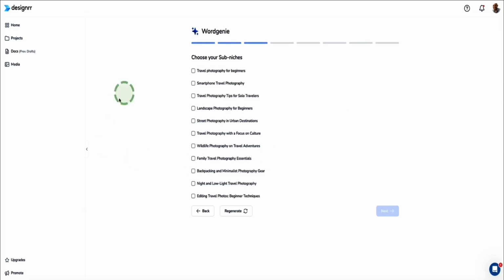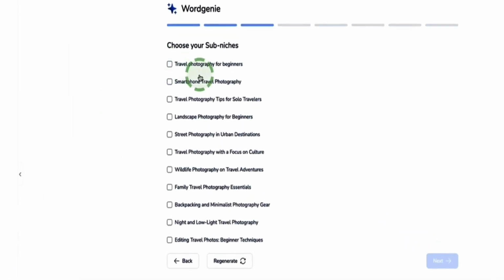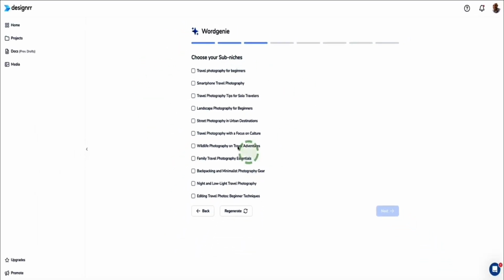Click next. Now WordGenie is asking us if we want to focus on any of these specific sub niches. So travel photography for beginners, travel photography tips for solo travelers, landscape, wildlife, backpacking and minimalist photography gear, and so on. So this is pretty cool. So if you don't like any of these options, then you can click the regenerate button, and then WordGenie will create more sub niches for you. I'm just going to go with the top option, which is travel photography for beginners. And then let's hit the next button again.